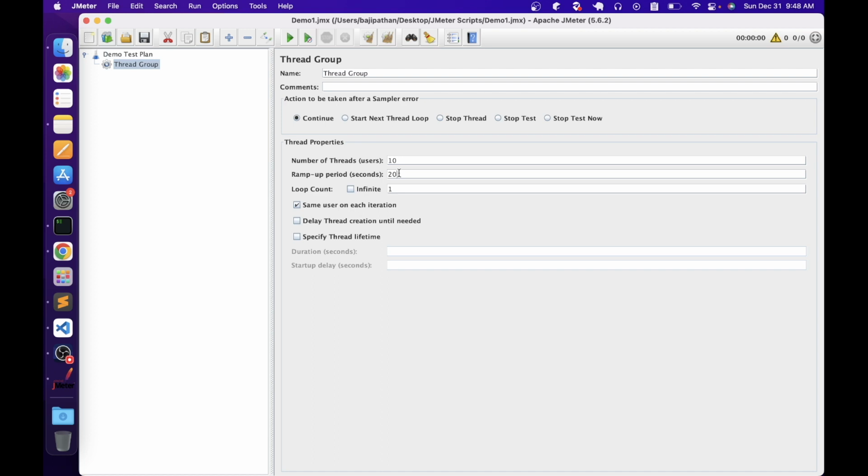So the formula is ramp up period divided by number of thread users. That means 20 by 10, that means 2 seconds. So every 2 seconds one user starts hitting the application. Please note that the first thread will always start directly. So if you configure one thread, the ramp up time is effectively 0.